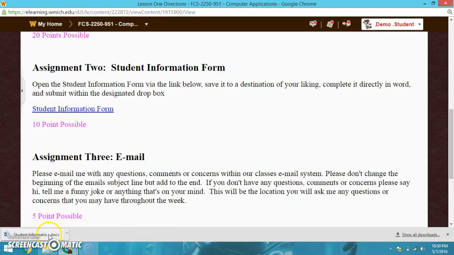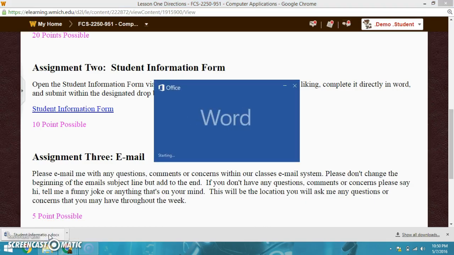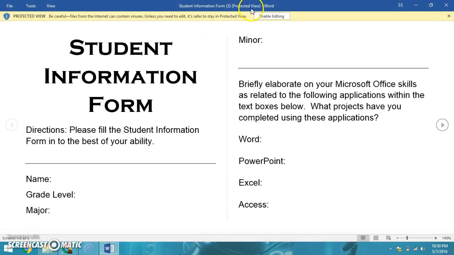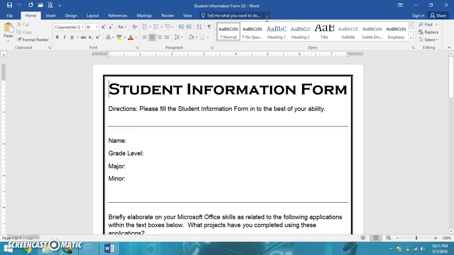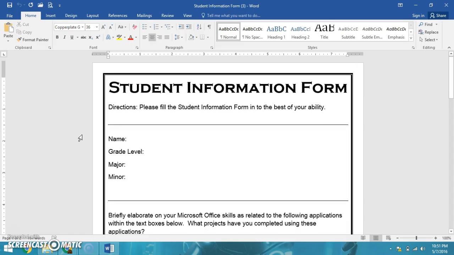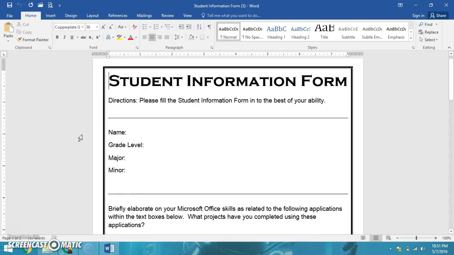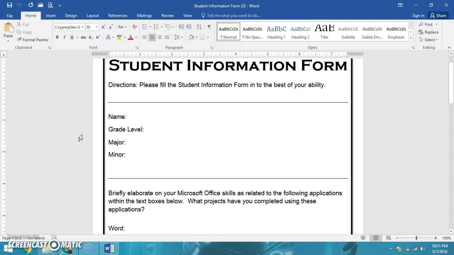Again, I'm using Chrome. Google Chrome is my web browser. So if you're using a different web browser, yours may download in another location. I recommend maybe downloading Chrome so that way we are all on the same page when we're working through these tutorials together. So here's the student information form, and I'm just asking you to complete this to the best of your ability with some simple information.